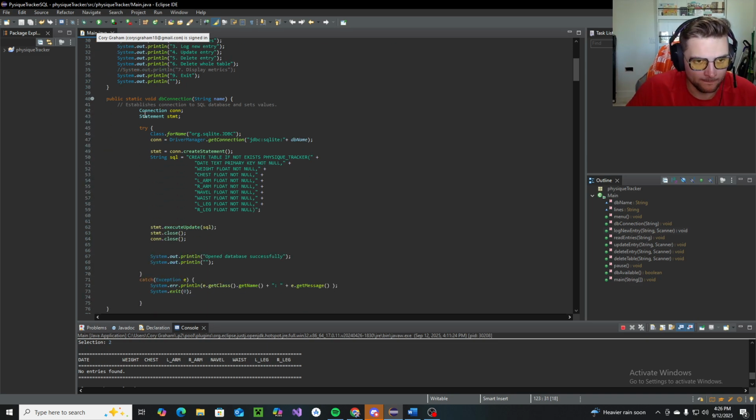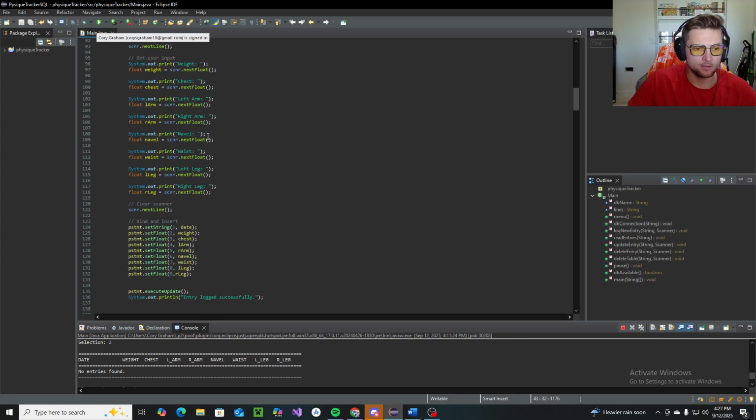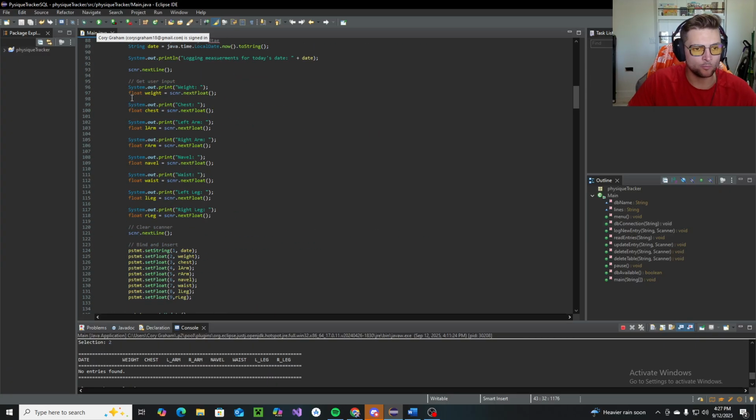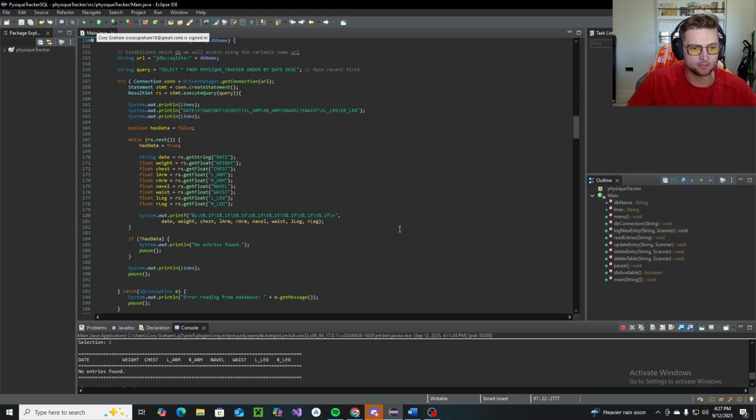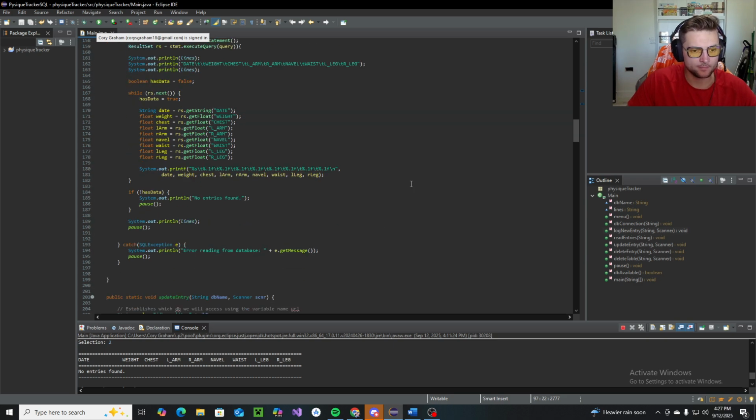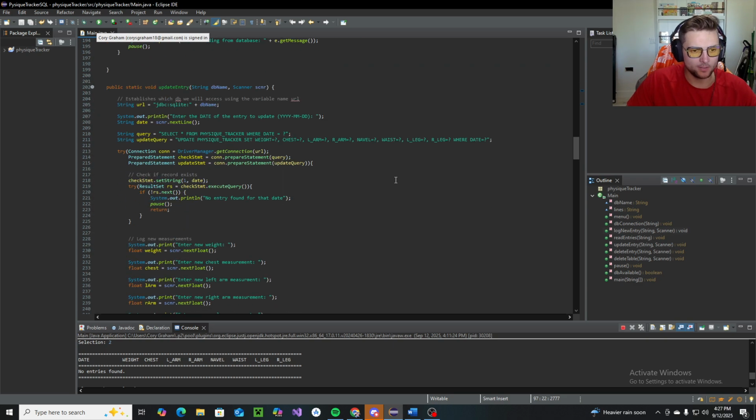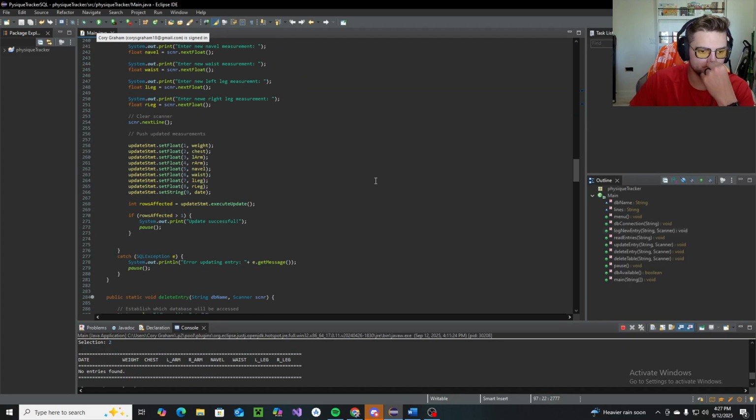Let's go here. Right here, the variable for the connection is called con, for connection. Statement is shortened to STMT, statement. With these float variables right here, they are used for what their actual inputs are for the columns: weight, chest, left arm, navel, waist, left leg, right leg. Let's see here. Is there any other examples I can use?